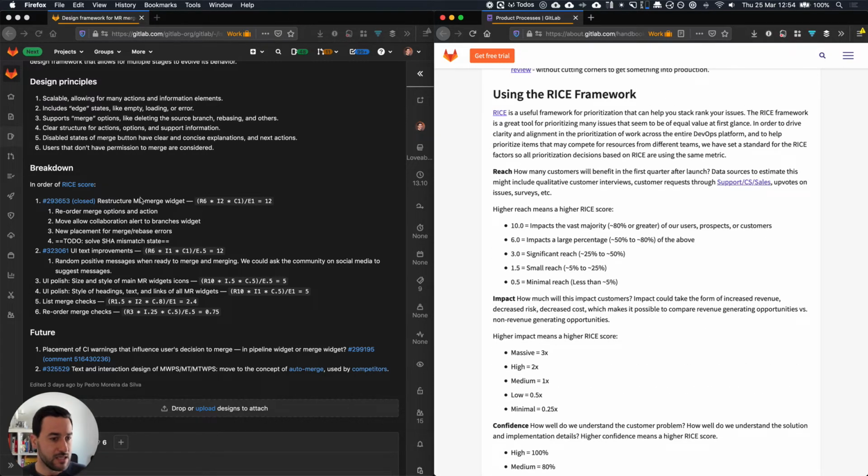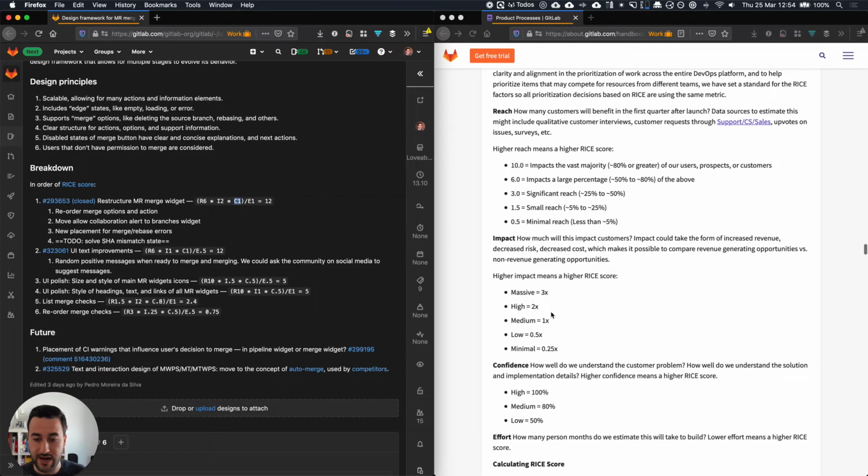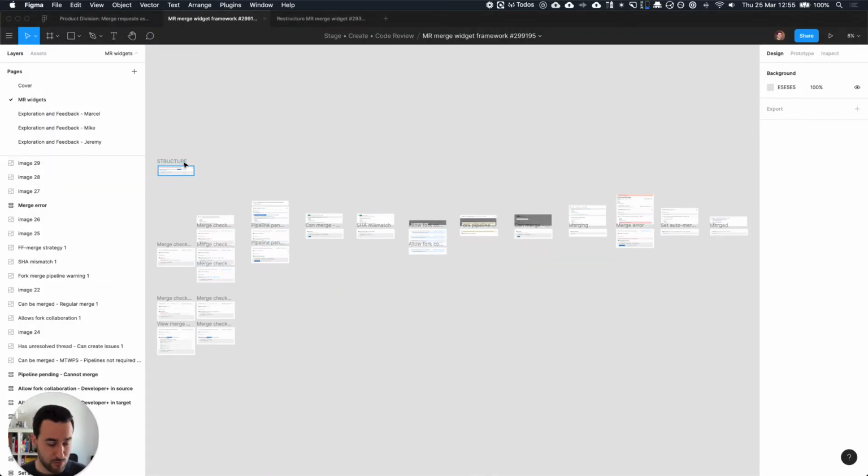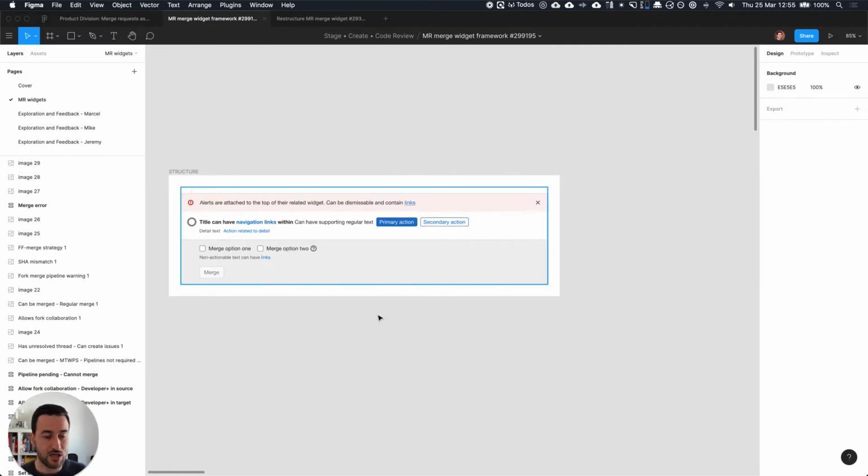So for example, this first item, for which I then created an issue, is to restructure the merge request widget, which would be to reorder the merge options and actions, to move an alert to another location, to have a new placement for the errors. So just the structure itself and the interaction design. I believed that these changes, as I wrote here with a C1, I had a very high level of confidence in. Because compared to everything else, and especially compared to what we have today, moving to a structure like this would have massive improvements in terms of usability.